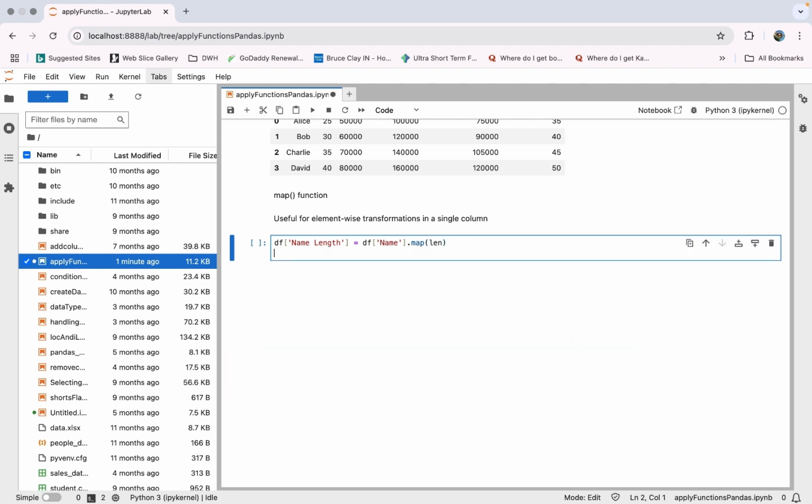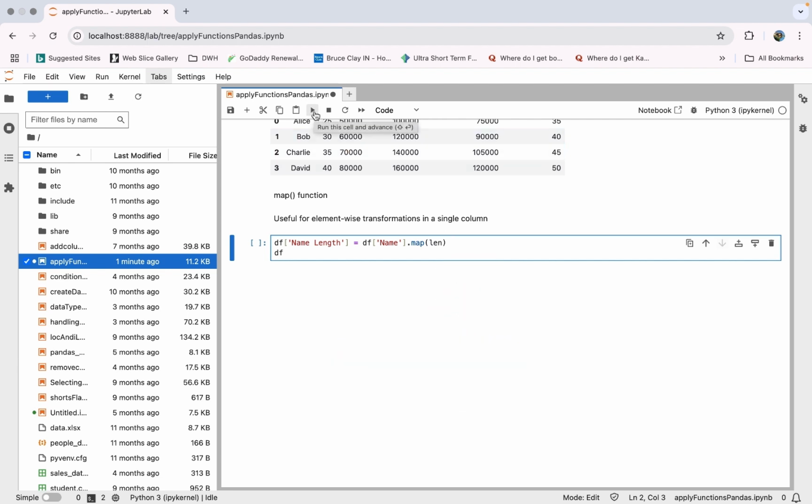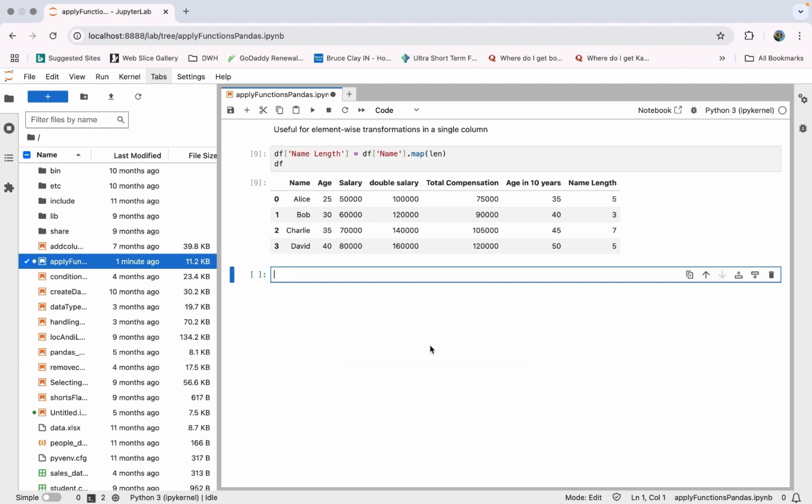Let's print the df now. Let's execute this code block and see what result we get. And here we go. You can see that the length of the names have been printed in this column. So Alice has 5 characters, you can see, we have 5 over here. Charlie here has 7 characters, so 7 has been printed over here and so on.